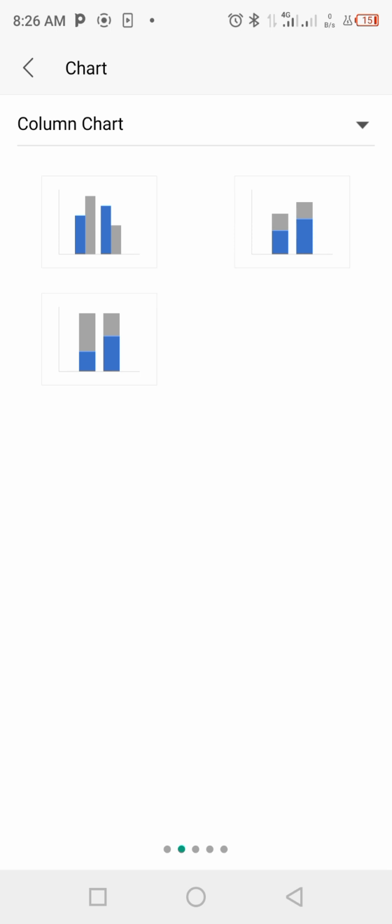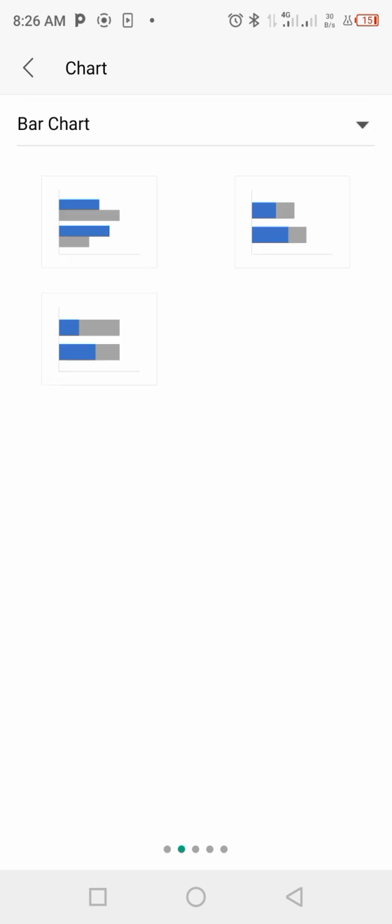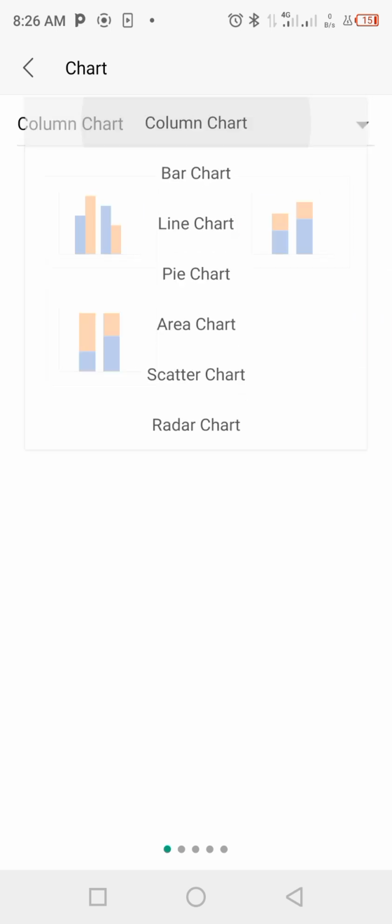Let me use column chart. I'm using column chart for this bar chart. Actually bar charts do have spaces, so there are a lot of bar charts here, but I don't want it to be in a horizontal form. I want it to be vertical, so I'll be using column chart for this tutorial.